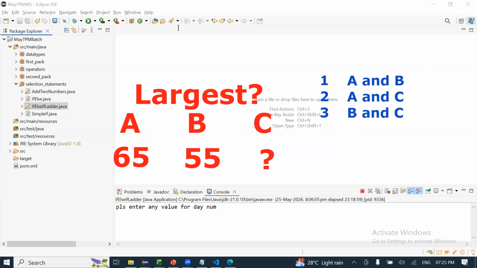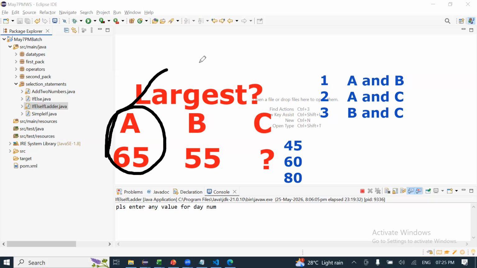So for your convenience, I'll also give three options for C. It can be 45. It can be 60. It can be 80 also. C can be any of them. We don't know, it's hidden. So we have to compare. See, A and B were compared and A is the winner. So the greater one versus the unknown, we have to figure it out. If C is less, then A is the highest, because A has beaten B and C. But if C is greater than A.